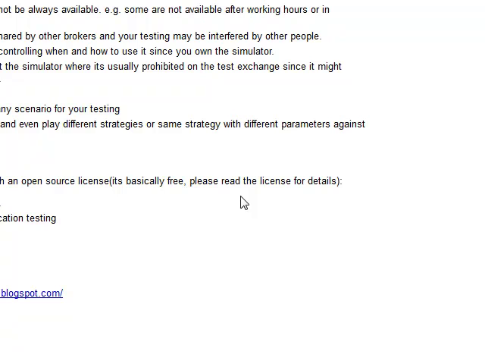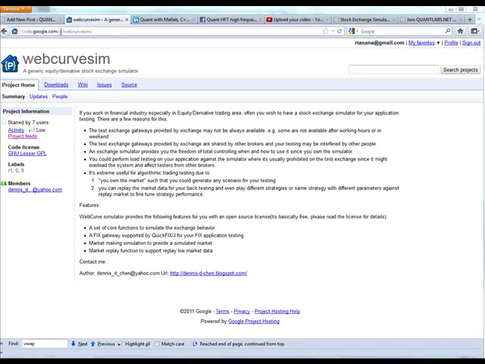I just wanted to show you, I've showed you one of probably two stock exchange simulators that I found. The first one was called JustX. It's kind of cool just because you have the capability to have random agents doing all kinds of crazy things. So I've come across another one called Web Curve Simulator. It's a Google project or a Google code project, and here's a URL for it.